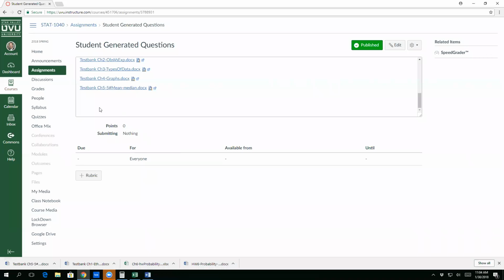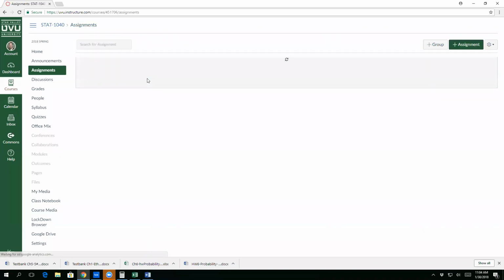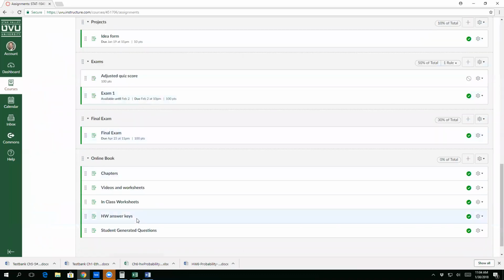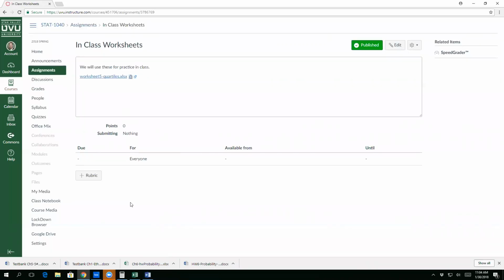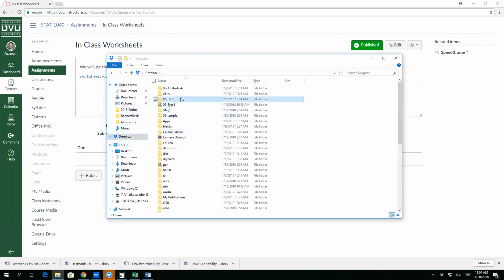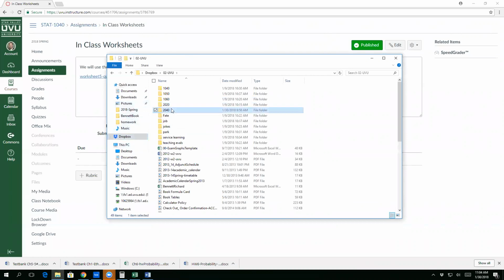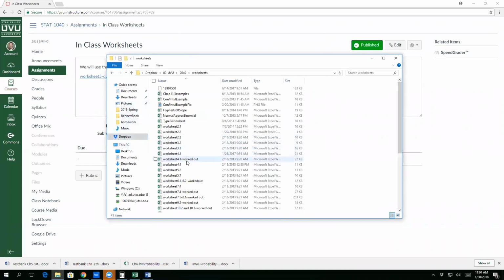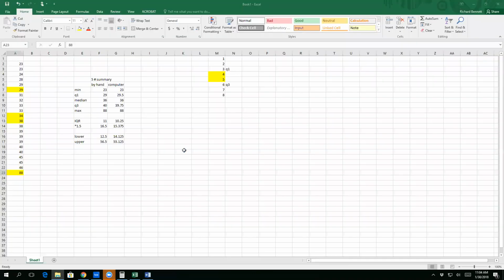Let's see if I put it in here. Hopefully this is under here. We're about to find out. I will find it. In-class worksheets. Oh, it's not there. Never mind. I have it somewhere else though. I'm pretty sure this is it.